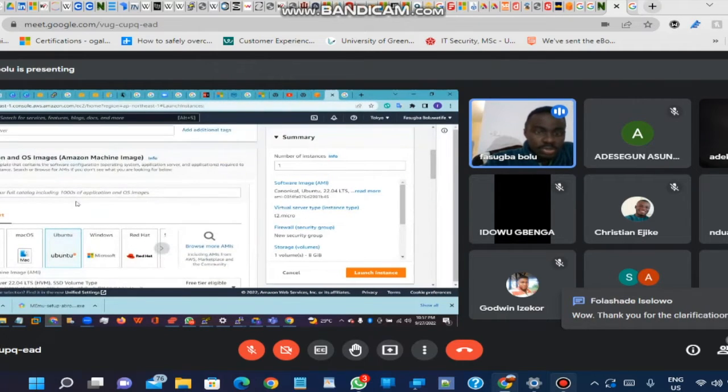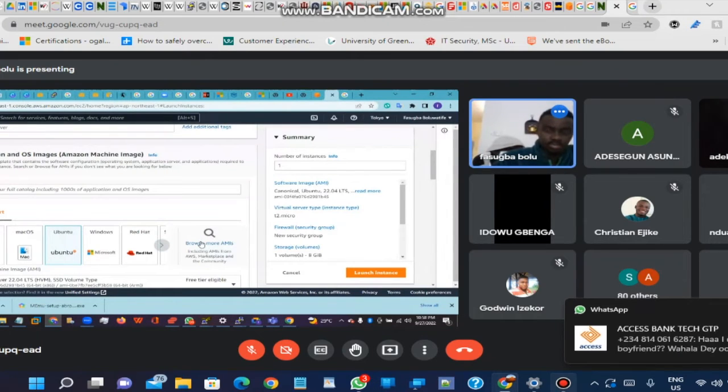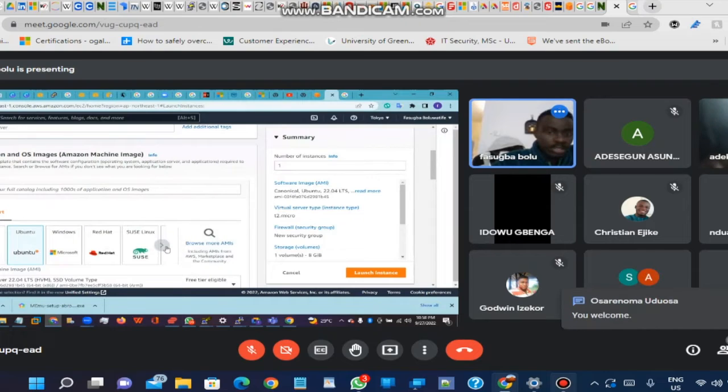And then you can also browse. You can come here and browse different types of OS that you want. You have your Mac OS, you have your Windows, you have your Red Hat. You know, just name them, you have them. But for this, we are going to be using Ubuntu.